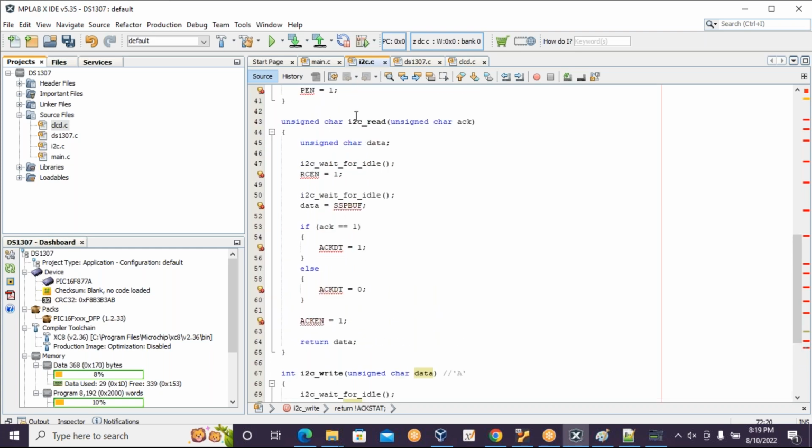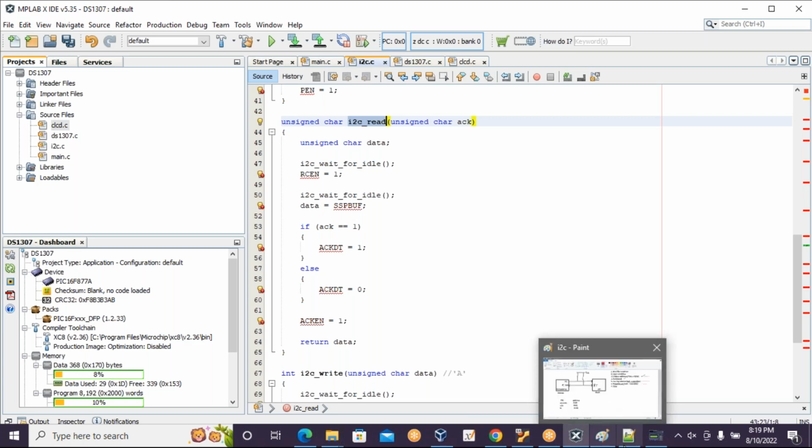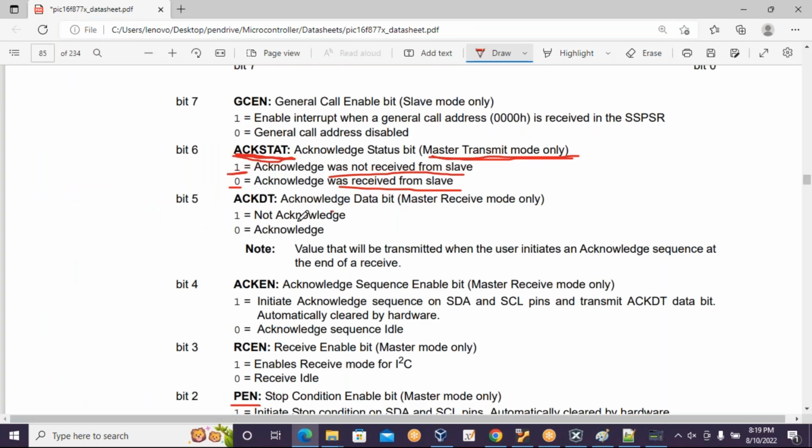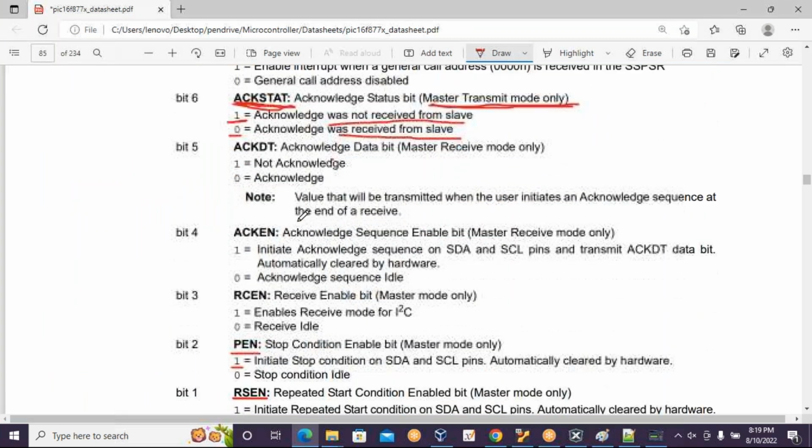Now let's say the master is reading. So when the master is reading, what does it have to do? It has to just read from the buffer register. See here, whenever it is reading, let's say the slave is transmitting the data. Whatever data the slave has transmitted first comes to the shift register, then it is in the buffer register. So to know what data it is, just go and read the buffer register. Now, before I read the buffer register, I have to make sure I'm okay to receive the data.